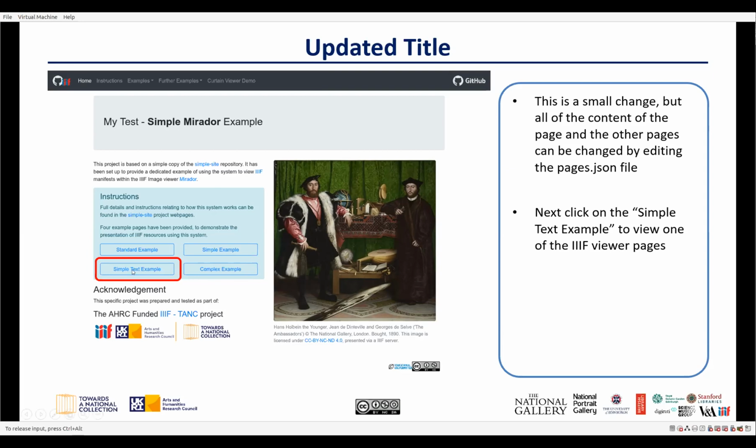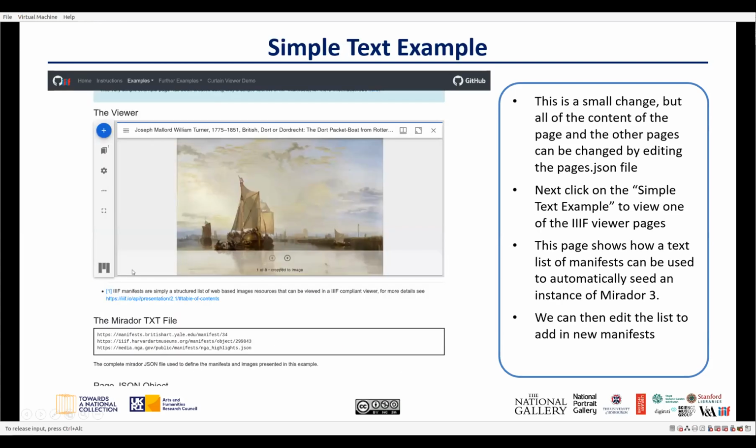Now, if we start by clicking on the simple text example, this is the one I showed before. This page is created from this list of 3 manifests. So what we want to do is to change that. These automatically seed this instance, and we want to edit that list.